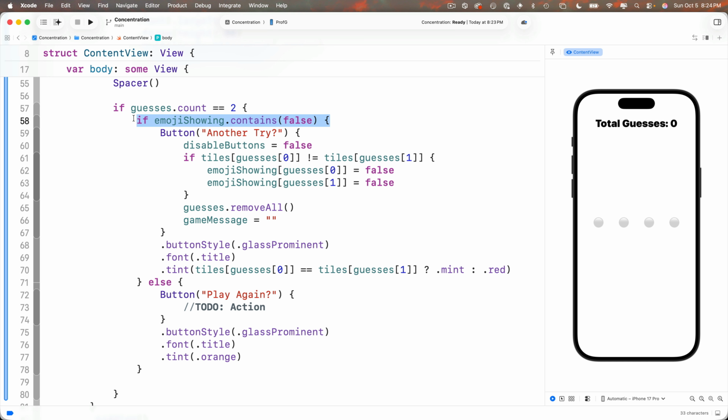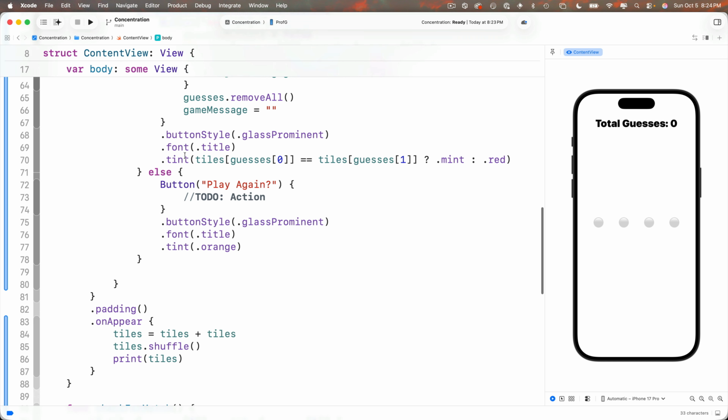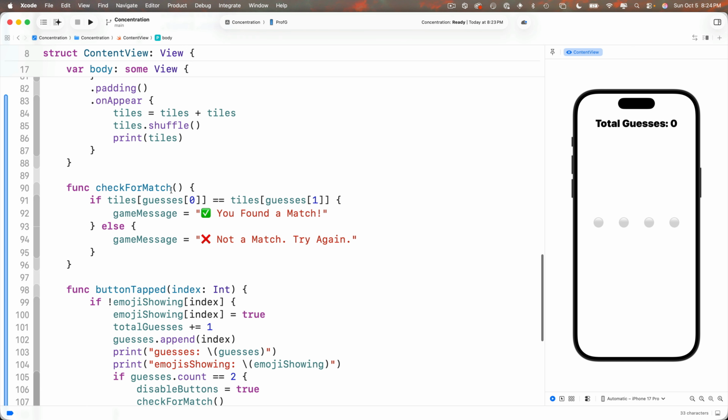So I'm going to copy this code up here where I check to see if emoji showing contains false. Then down here in the check for match function, this is where we change the game message. Now we've got a new condition that we want to check. We want to check to see if the game is over. So I'm going to put the same condition in here.